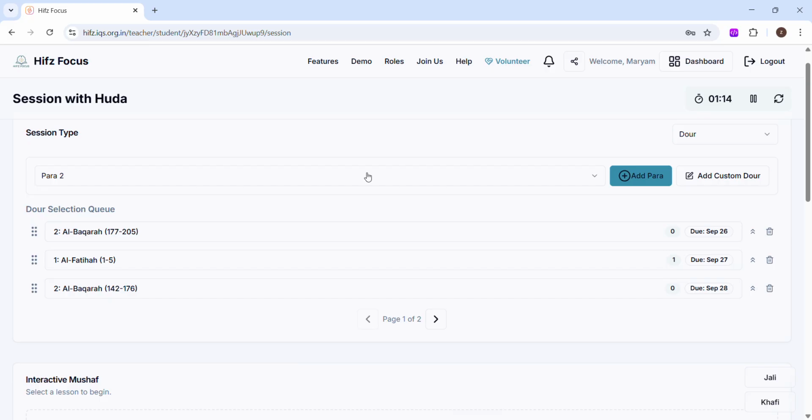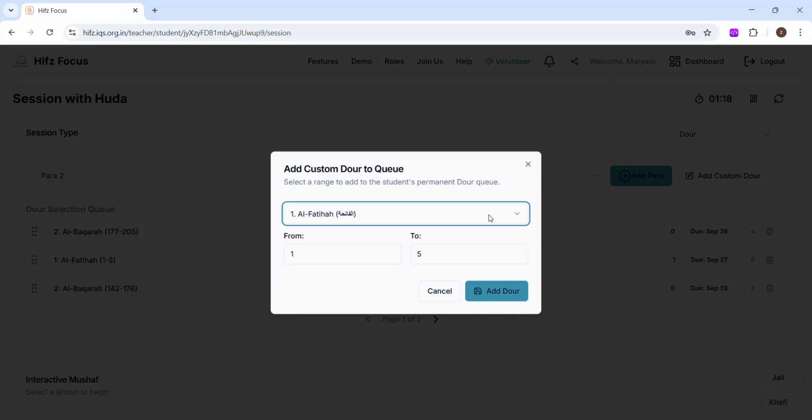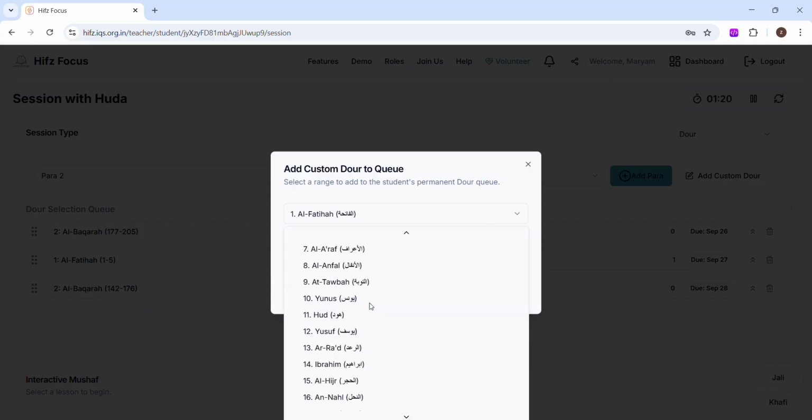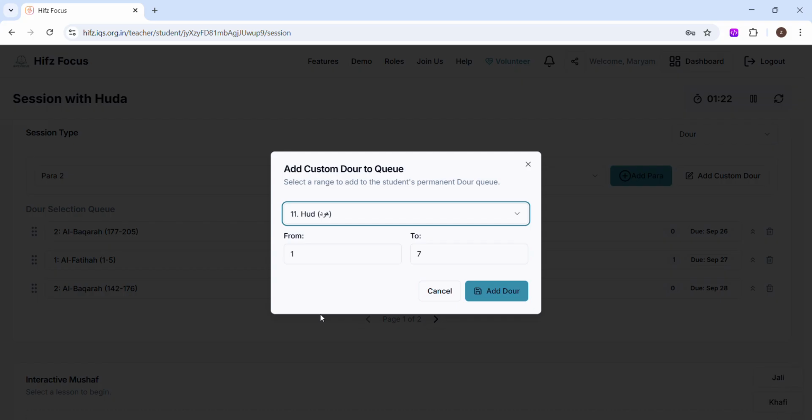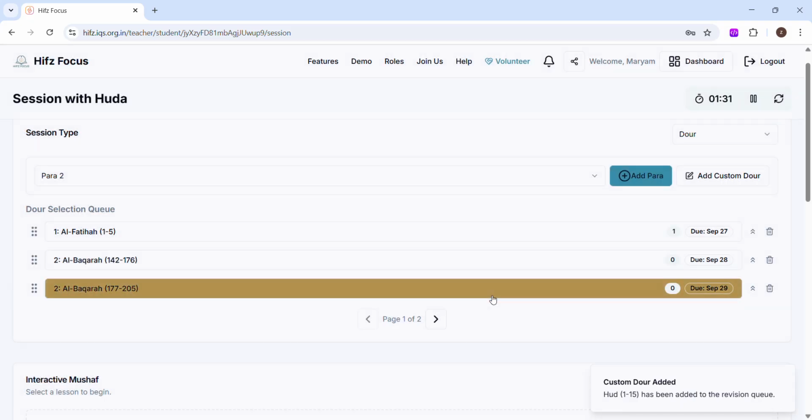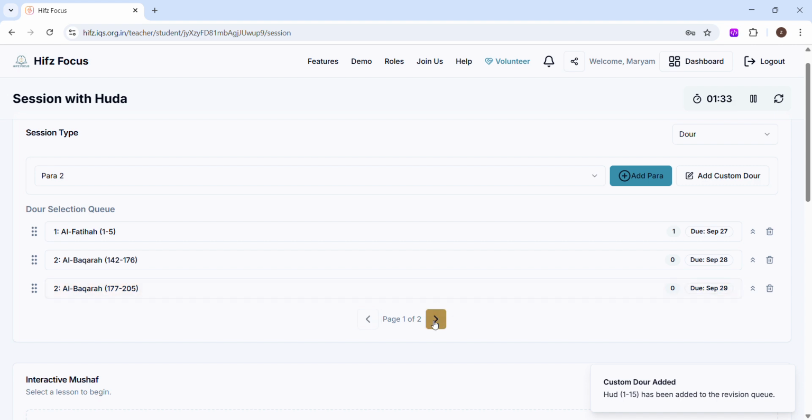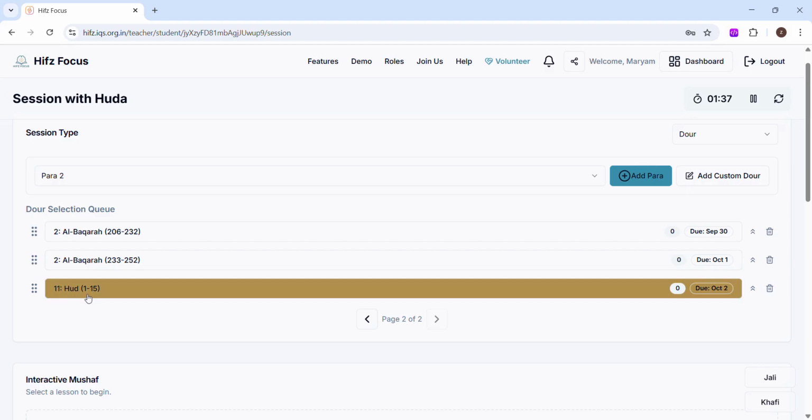Also, the teacher can add customized door as per the surahs. Let's select Surah Hud and para and verse from verse 1 till verse 15 and add it to the door. Here we can see that Surah Hud has also been added to the door.